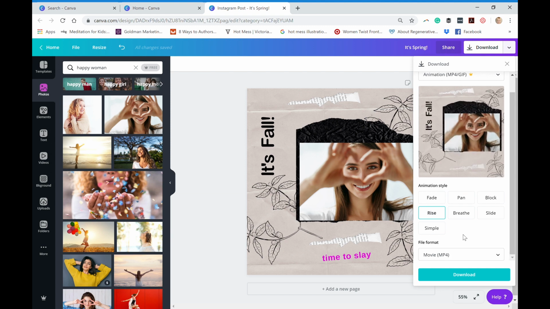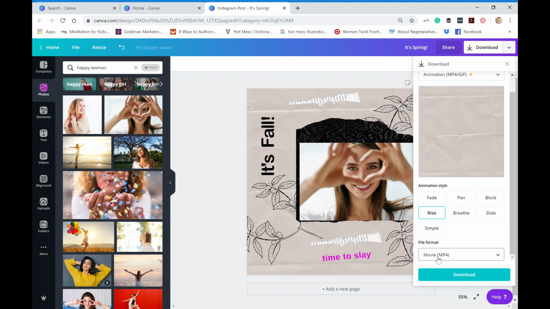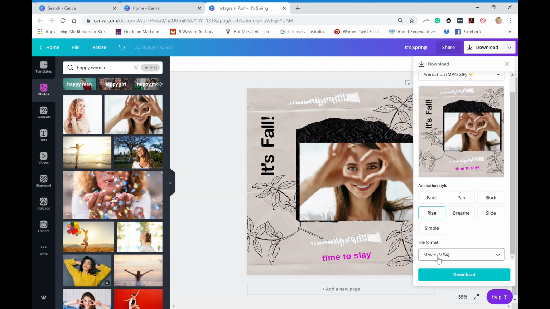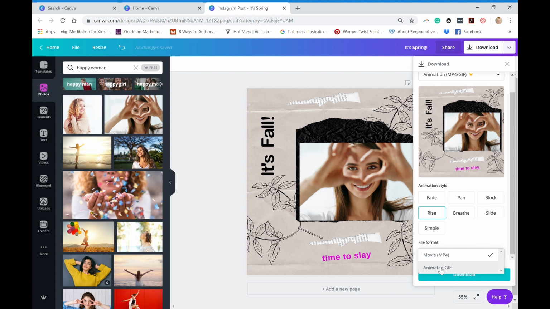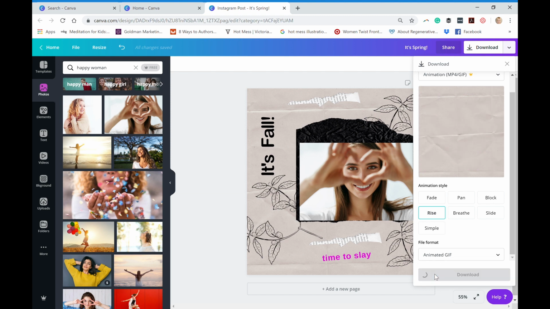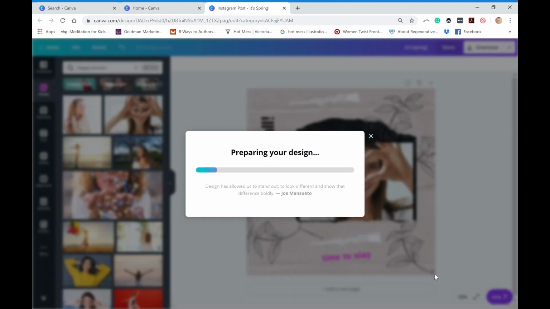And then you get to pick your file format. You can pick MP4, which usually will work with Instagram. I know that it has to be a certain length of time in order for it to be uploaded. So if it's too short, you may need to use an app to loop it a couple times to make it long enough. Or you can save it as an animated GIF, which is nice for Facebook, for LinkedIn, and for MailChimp. So for our purposes, we are going to hit animated GIF and just hit download. And we're going to wait while it downloads.